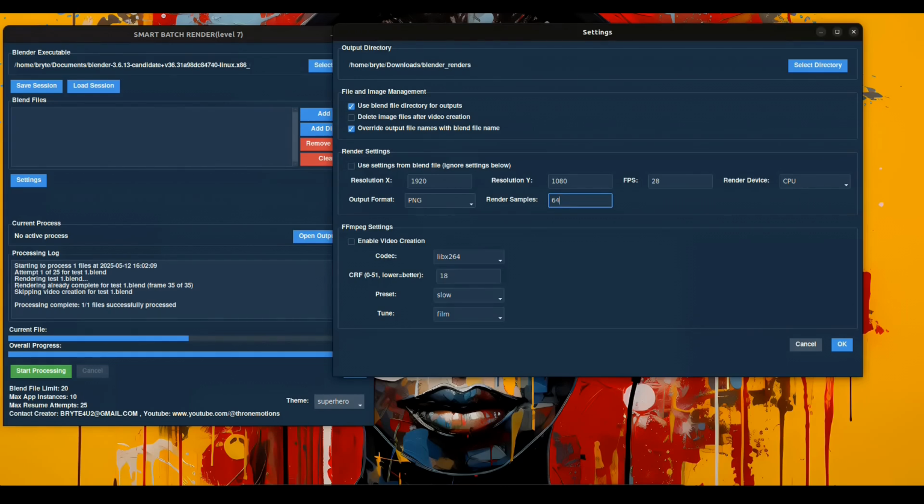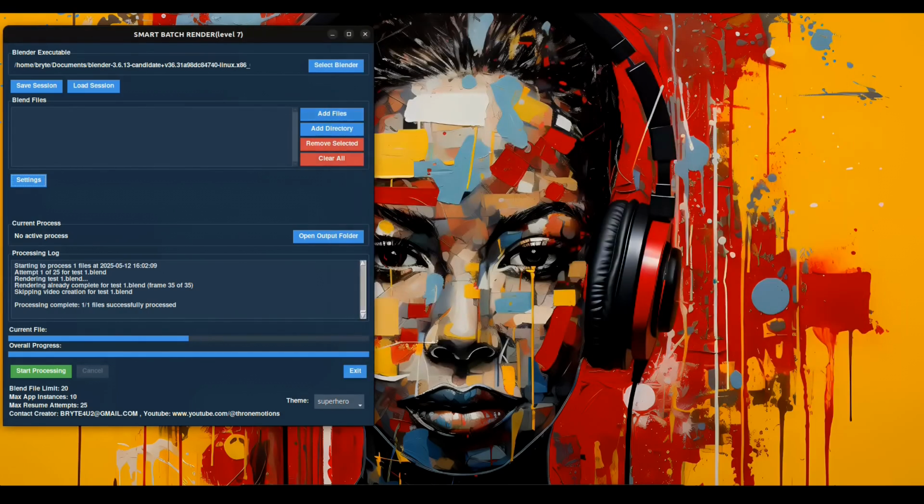So because we are rendering image sequences, let's create a video after the rendering is done. So we are going to take this option, right? I think that's all. For now, that's all. So let's just click OK. Then let's add our file back.